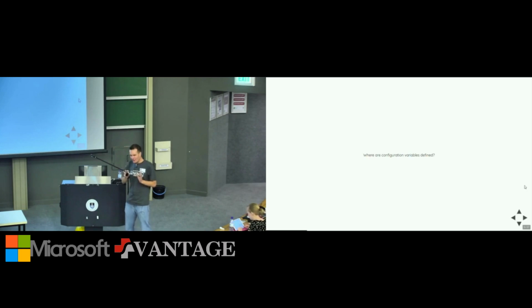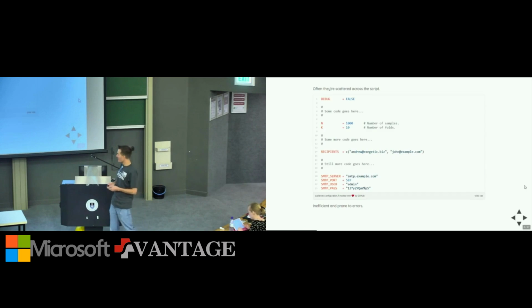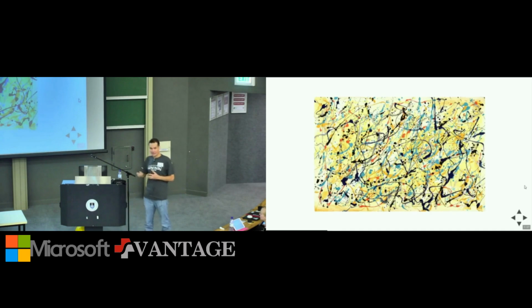But in the process, that script probably has a whole bunch of configuration variables scattered willy-nilly across it. And it may look something like this. So for example, right at the top of the script, I might define a debug flag, and then I have a chunk of code, and then I have a couple of other parameters, and then more code, and then who I send my reports to, and then right down at the bottom, like the really naughty stuff, how to log into the SMTP server. This is not ideal.